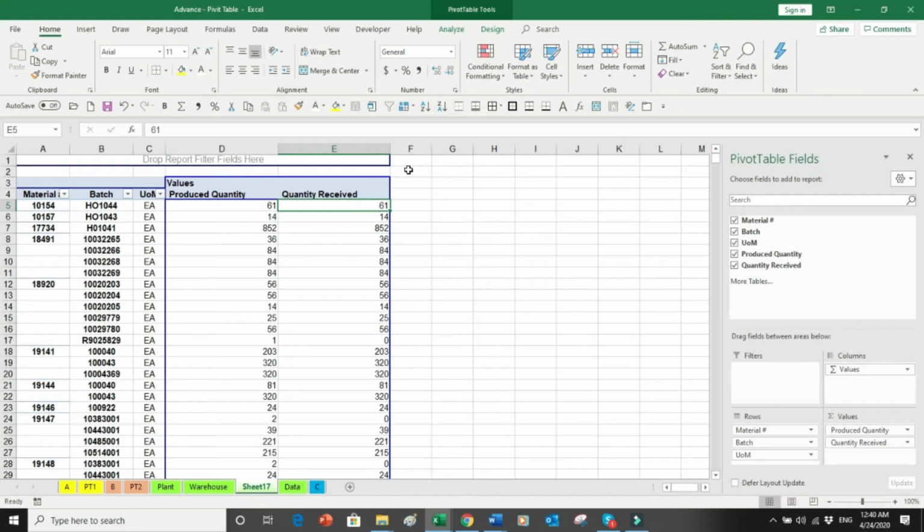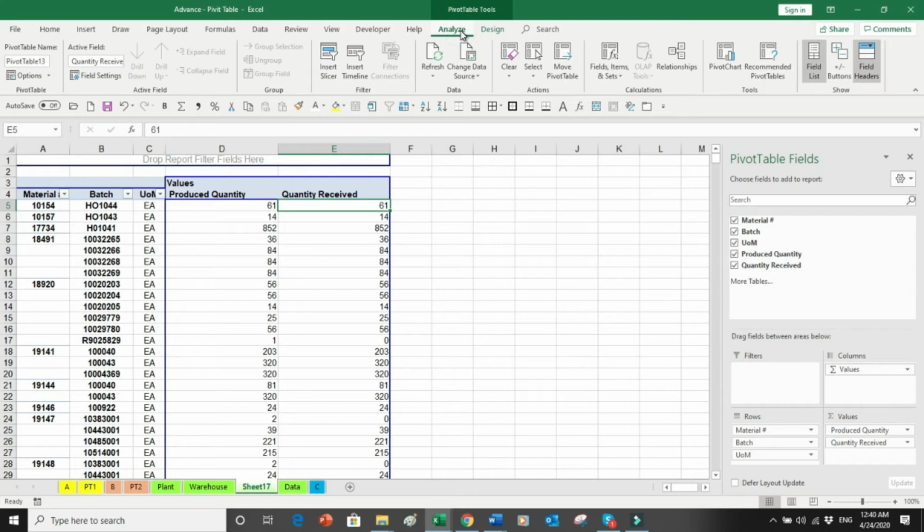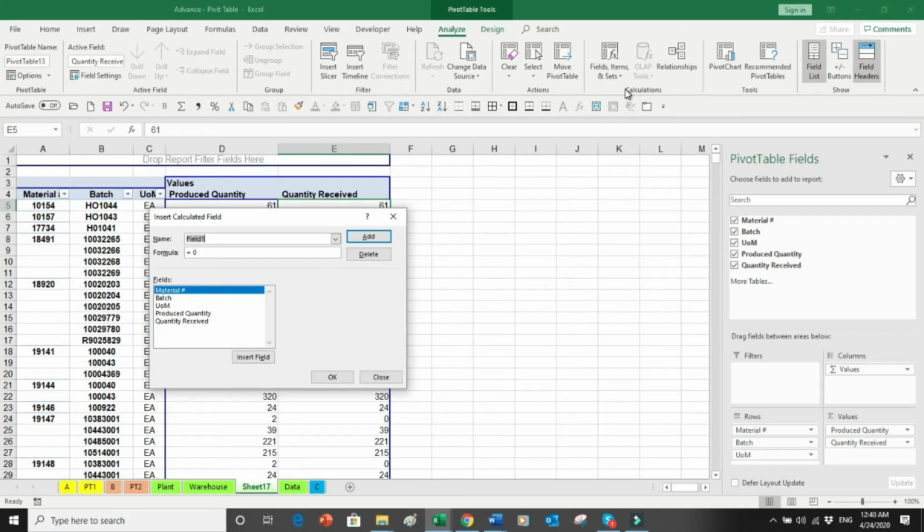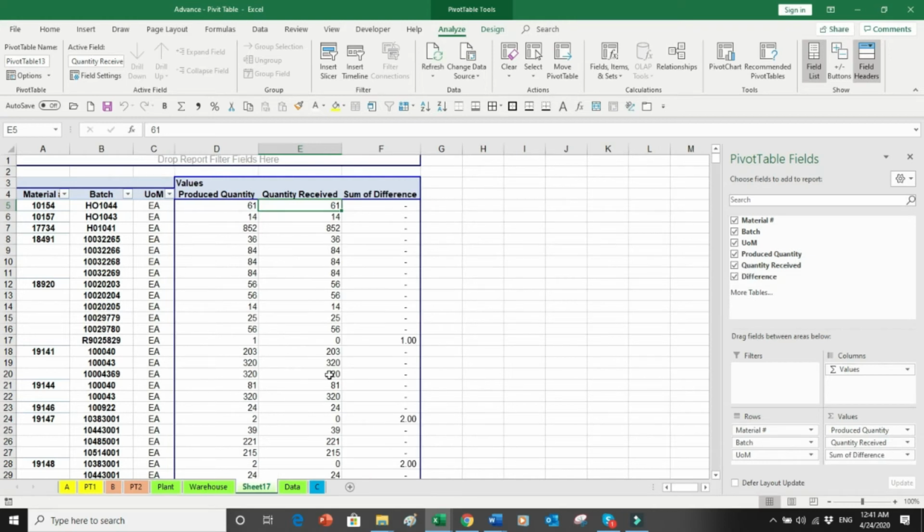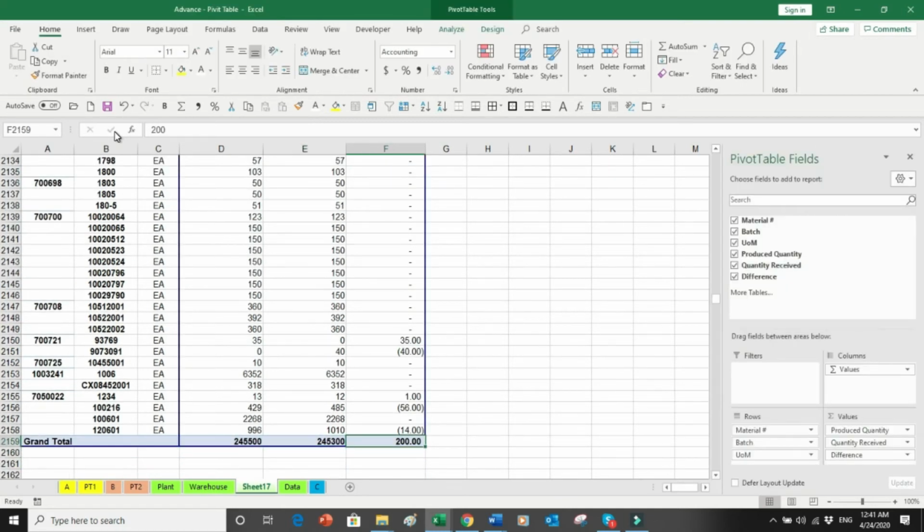And now, what we have learned in our previous session, I will go into analysis. I will go into formulas and say calculate a field, which we have learned in our second session. And I call it difference. And how do I want to calculate the difference? Simply, I want to say quantity produced minus quantity received. And here you can see that the difference comes in, and it's 2000 rows of data, and you can see that in a few minutes. And here's the batch-wise difference of that 200 cartons.